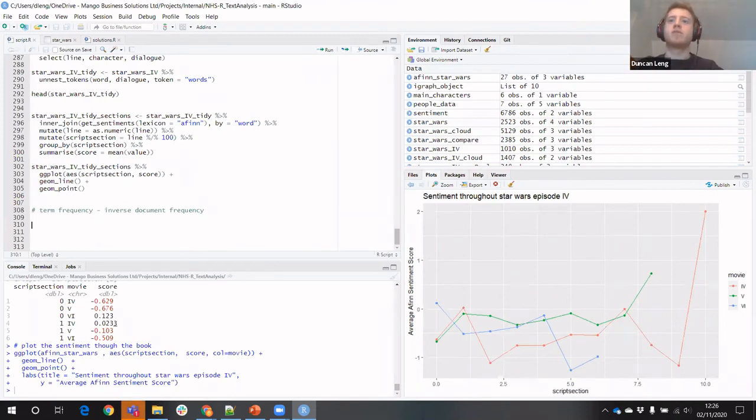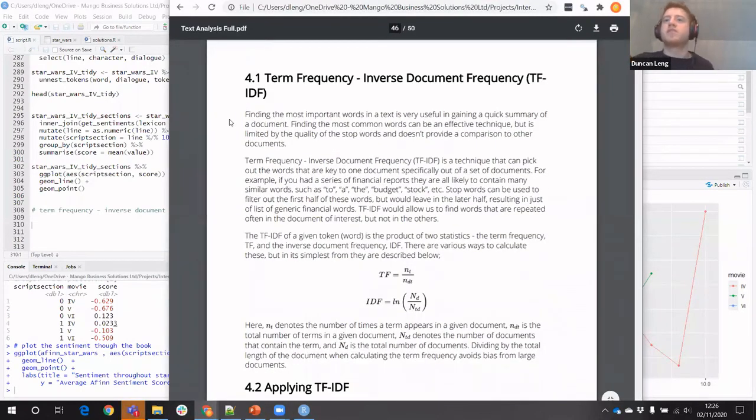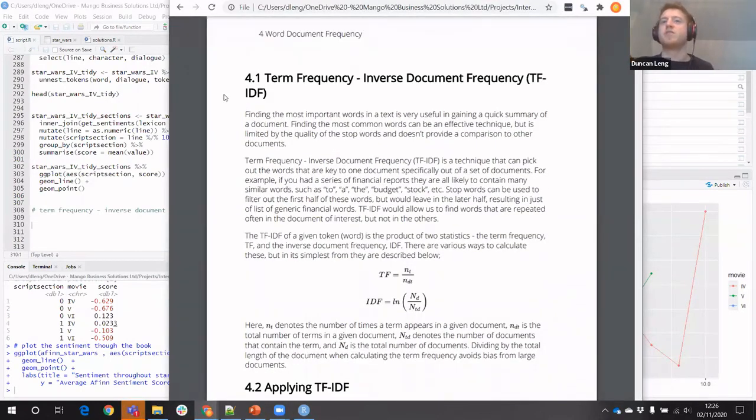So I'm going to bring this in. There are two parts to term frequency, inverse document frequency. There's the term frequency part, which we already discussed, these counts or more specifically relative counts of each term, these terms being words, and this inverse document frequency.